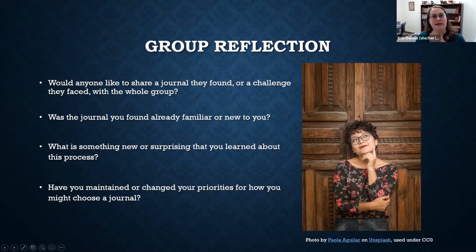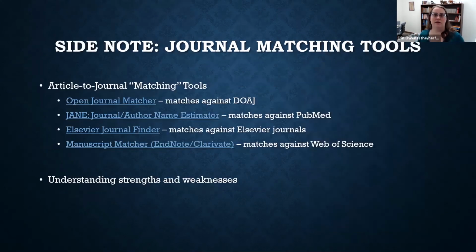So now that we've looked at some of these tools for identifying journals, I want to share one little side note here about journal matching tools. There are a number of tools out there that will take a title and an abstract from your paper and try to keyword match them against the titles and mission statements of different journals that are out there and try to give you journals that they think would be good content fits. I've listed about 4 here. I'm sure there are probably others. These are just 4 of the big ones I'm aware of.